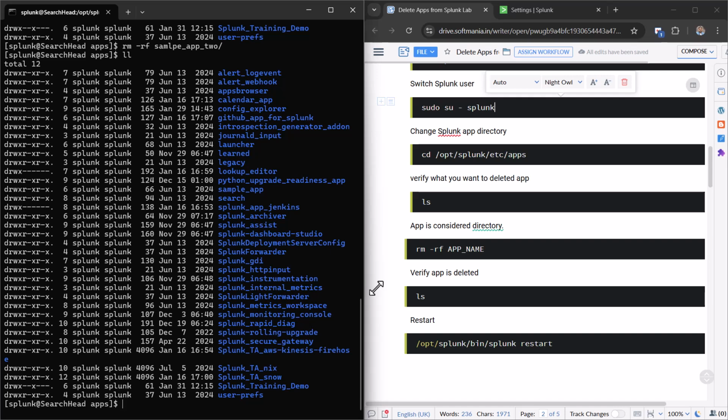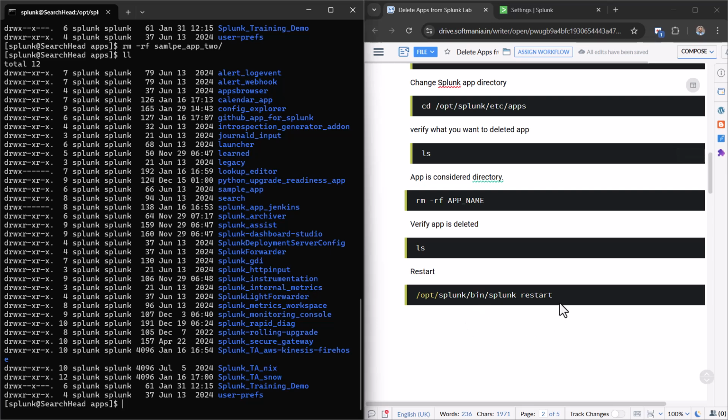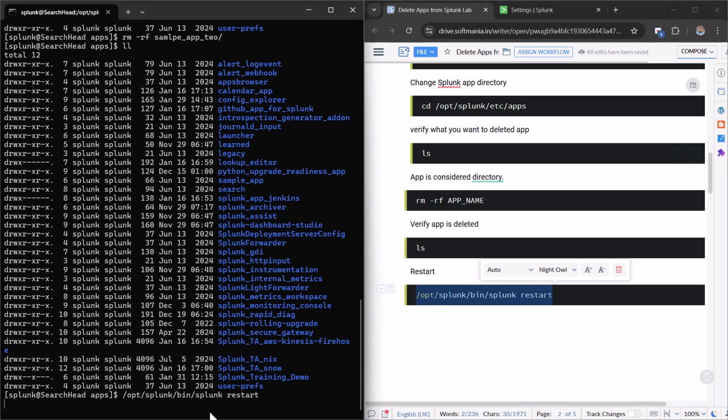But one thing to note down: if you are deleting using this rm -rf command, you have to restart Splunk, else it won't reflect in the UI, right? So I'm restarting Splunk.